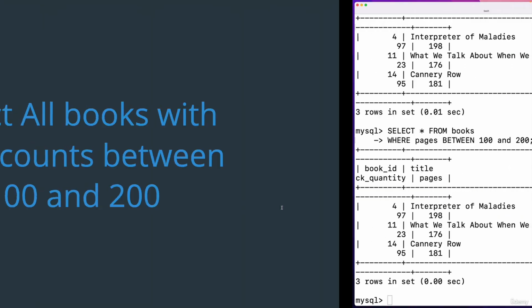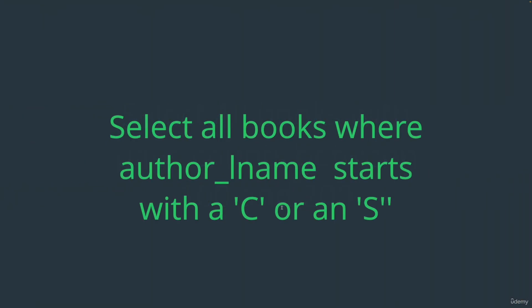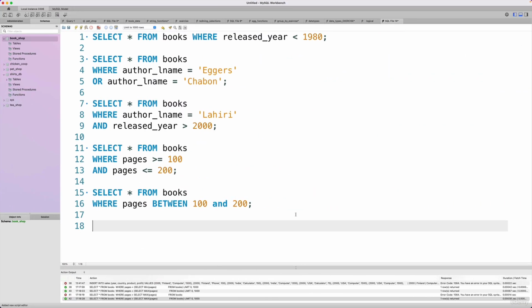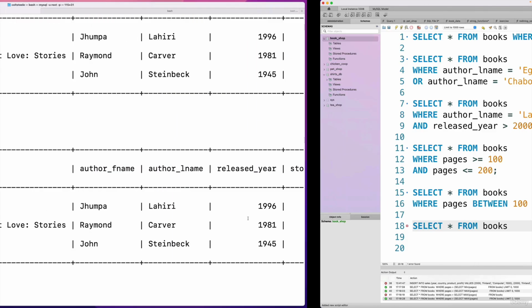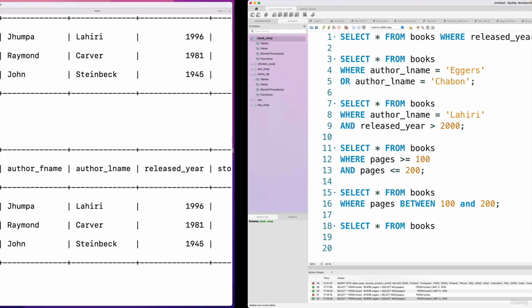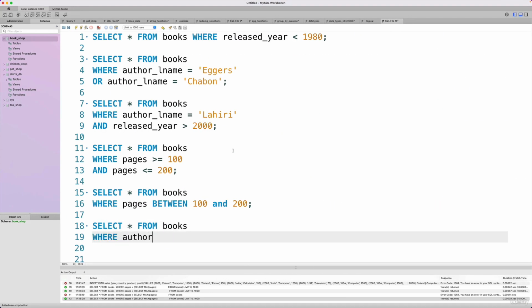But either work. Next up, select all the books where the author last name starts with a C or an S. So this is another one where there's at least a couple ways to do this that I can think of. The one way that you may have come up with first would be to select star from books, where author last name like, and then our first pattern will be a C at the beginning and then wildcard afterwards. So it has to start with a C and then anything after.